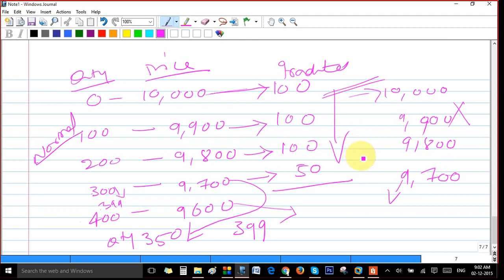But these scales, these are the base prices, right? See, for every quantity I have maintained a separate base price here. If it is a normal scale, only one base price would be activated. Yeah, that is the base price, PR00.